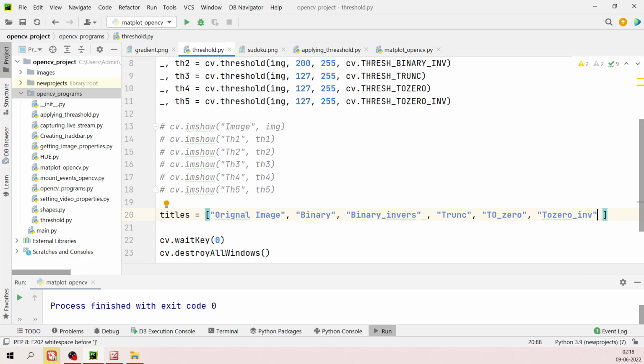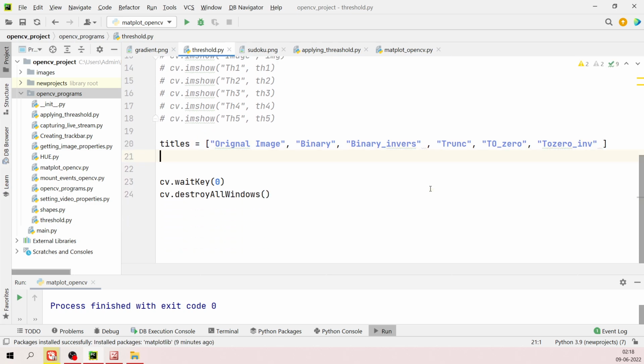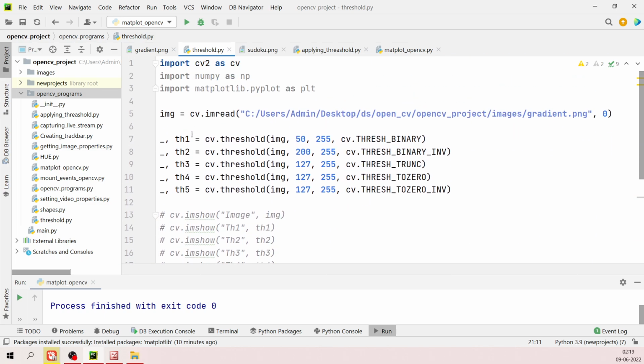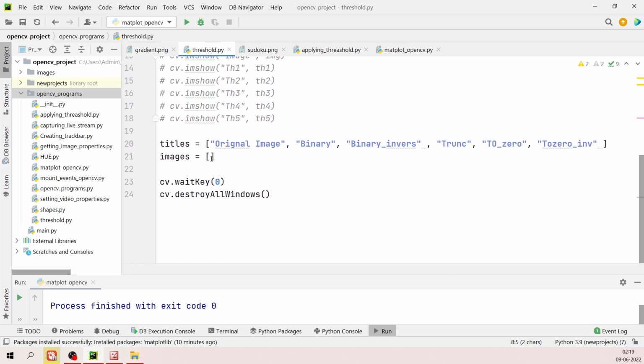So we have this many titles, which we will display one by one along with the images. Here let me create a list of all the images which we want to show. These are all the images: img is the original image, then threshold 1, threshold 2, threshold 3, and so on. So let me write it here, the original one.